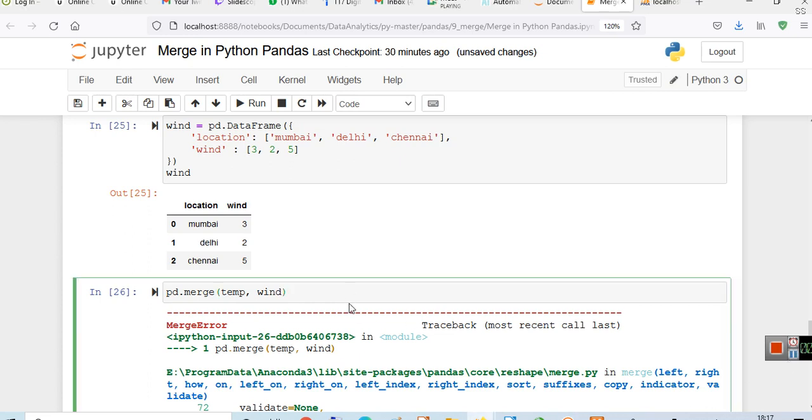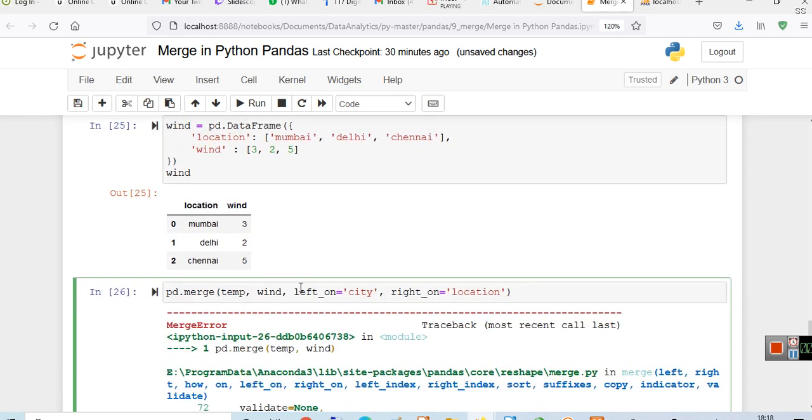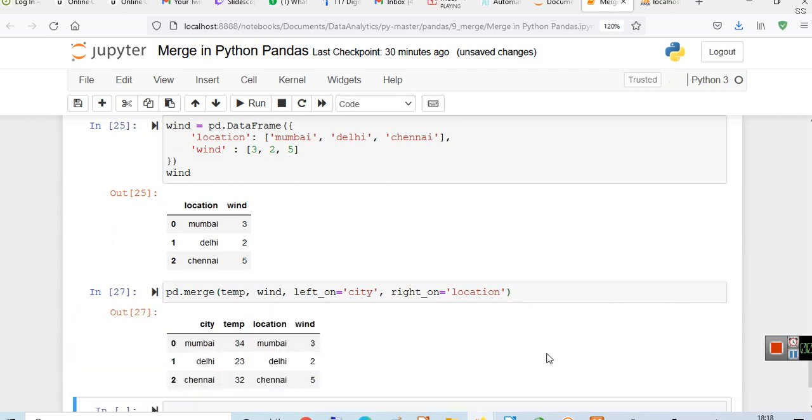So here we have two more parameters. First parameter is left_on. What is the left table? Temperature. So left_on is city, right? And right_on is what? Location. So the column name city and the column name location. In left we have city, in right we have location, right? Getting it or not? Yes. So now these two data frames are joined, right?